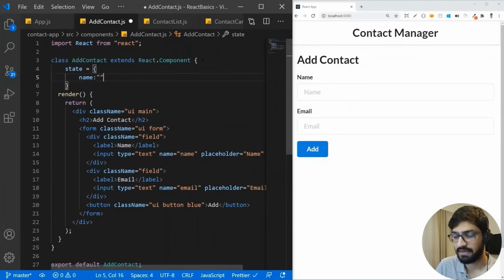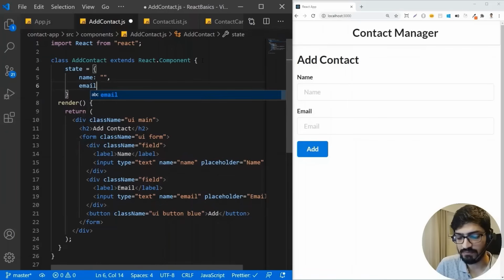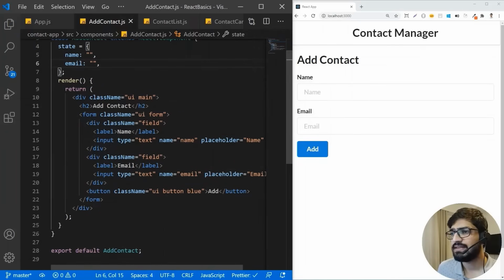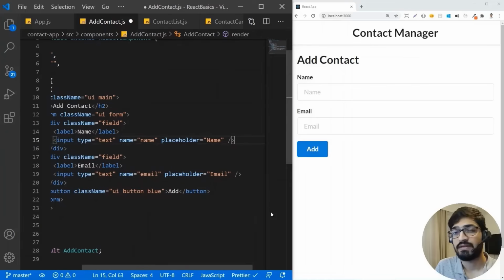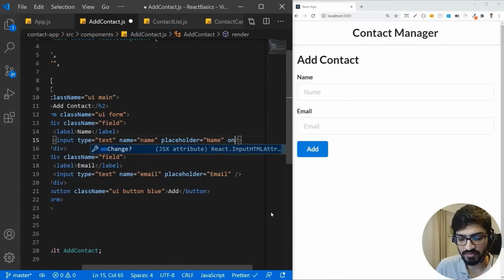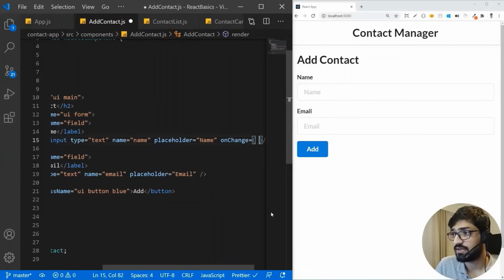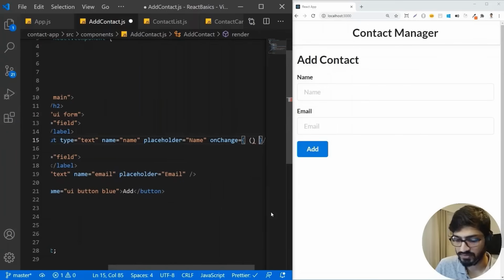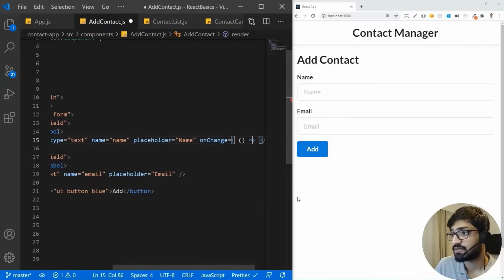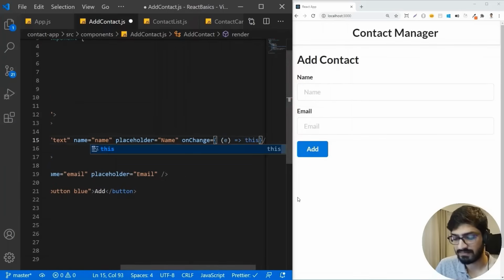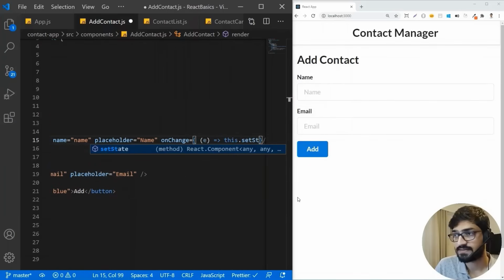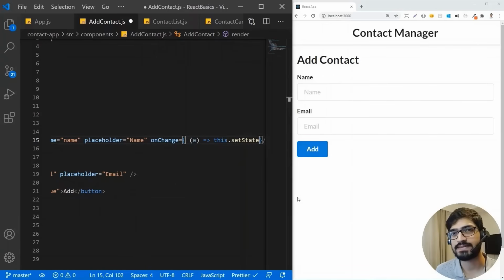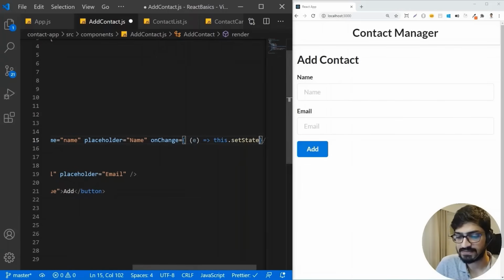So we have two fields, name and email. So I'm going to add the name and email. And in the input, what we can do is write an event on change. So let me add an onChange. And this onChange has an arrow function, which is going to receive an event. And I'm going to update the state with setState. So if you want to update the state, you use setState.